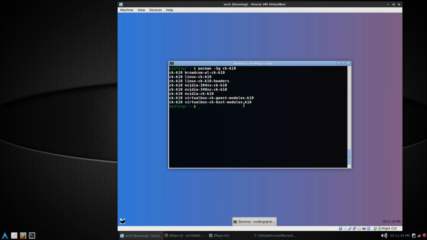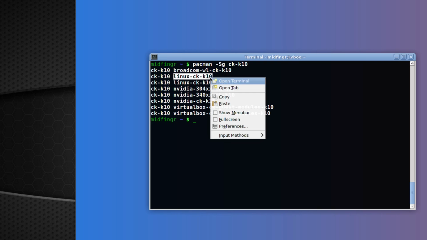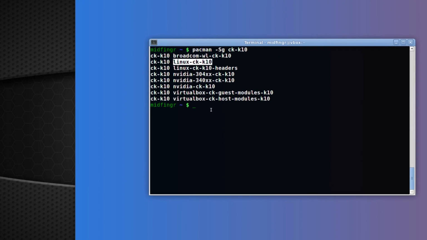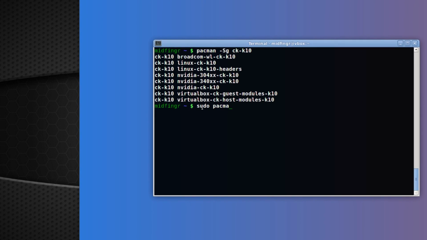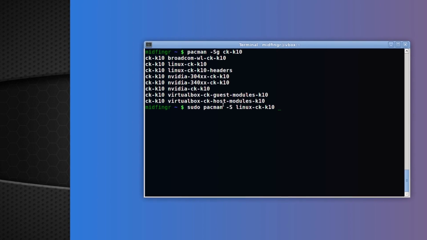Now, since I have an AMD system, I could try this in VirtualBox to install the CK10 repository, sorry, the Linux kernel. So you just take what you need, say CK10 or CK-K10 for AMD 6-core processors, the 1090T, or whatever Intel you're using. You can copy that and do sudo pacman -S, paste that in. Again, I'm not sure this is going to work.